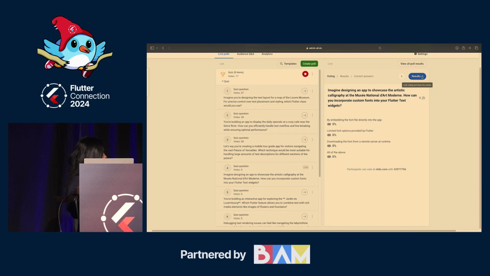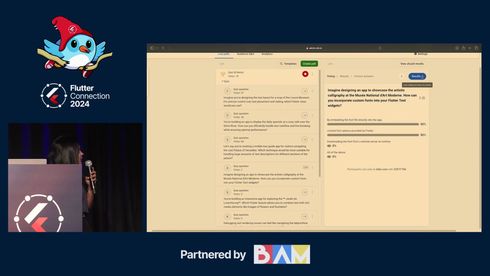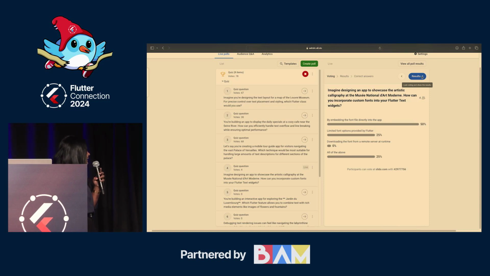Imagine designing an app to showcase artistic calligraphy at a museum. Oh, it's 50-50.